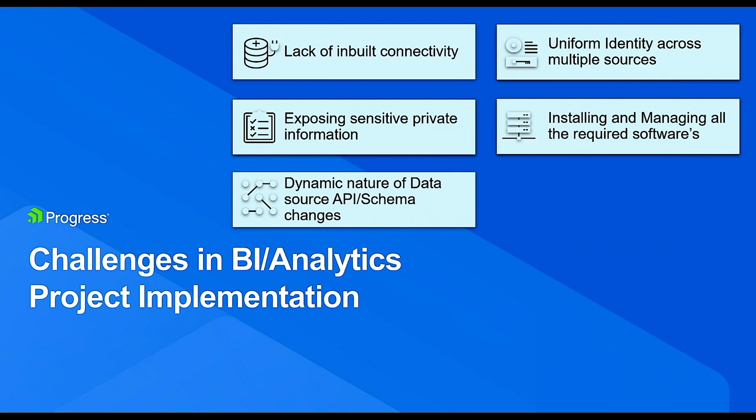Another one, especially true with the API-based data sources like Salesforce or Marketo or Stripe, right? Any of these API data sources, because those are cloud hosted and exposed through APIs, are really dynamic in nature. Their APIs and schema can change with their very frequent releases. And if your applications or a BI tool are directly consuming those APIs, it could be really fatal for your production deployments if there is an API or schema change that you are not expecting.